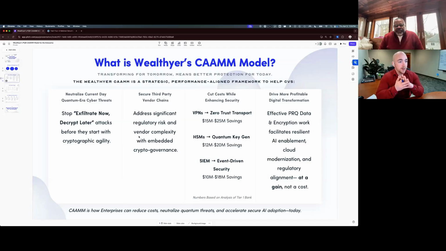So going a little bit further on how PQR and PQR transformation and the CAM model, as we call it, are something that enables not just a more secure organization with a better profit bottom line, but also one that can enable better AI usage, cloud modernization, and regulatory alignment, really all at once. And it starts at that data layer.